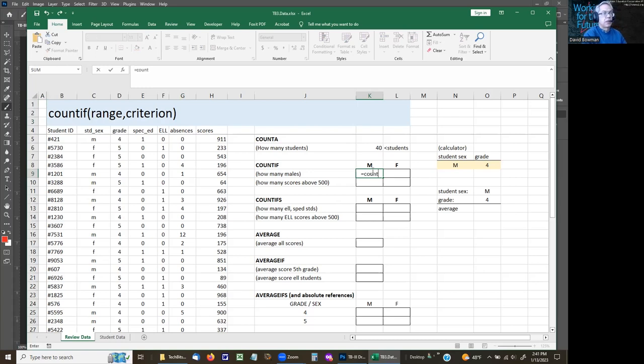Equals COUNTIF, so count the items if they meet this criteria. Our range, we could say C5 through C44, but we gave it a name. So let's just put the name in there. In the range that we called student sex, how many of them are M? Now there's an easy way to do this and a really easy way to do this. So here's the easy way. I can just type in, look for an M, and there's 21.